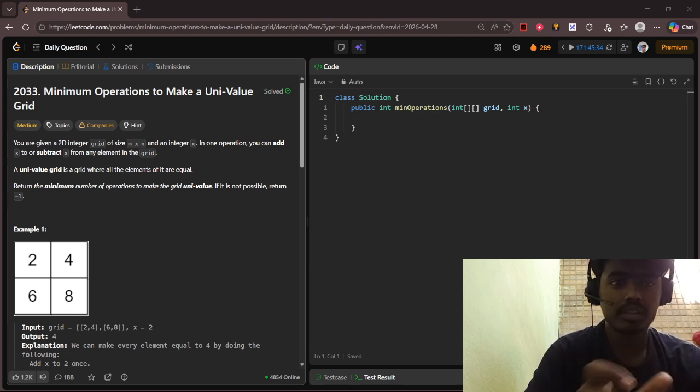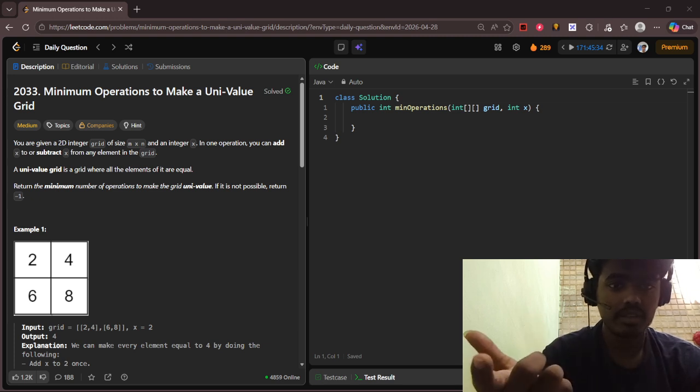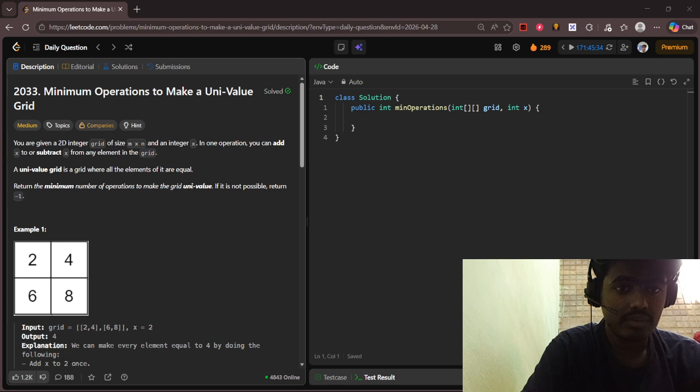So first we will convert the 2D grid into 1D. Why? Because working in 1D is easier. Then we sort, and then we choose the median, because it is the optimal value, and then we calculate the operations. I think you got my point. So we have to code this.